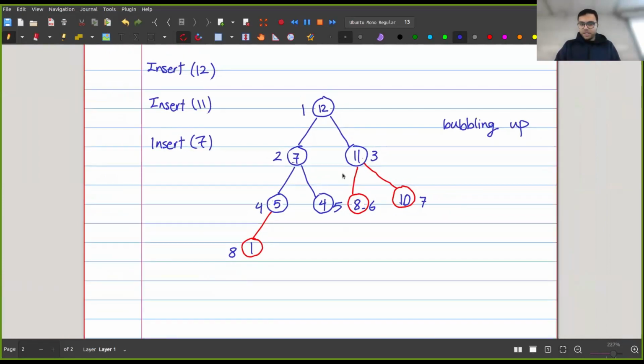Now let's talk about the runtime. Let's say I have n elements. If I have n elements, what is the height of my tree? How many levels do I have in my tree?